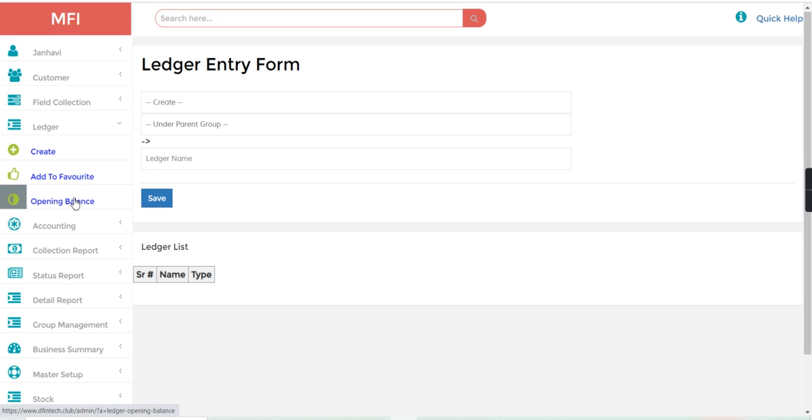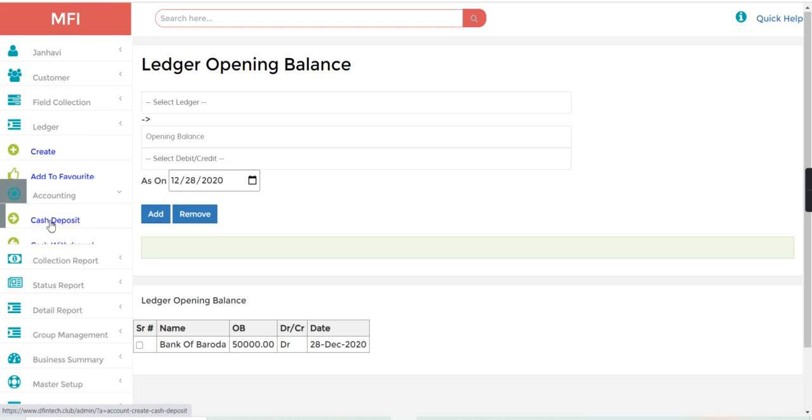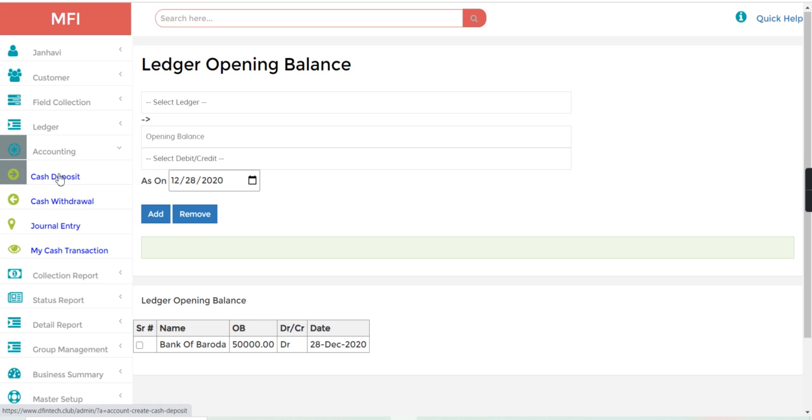After that, in the opening balance, here you can see to the Bank of Baroda I have added an opening balance of 50,000. Now in the accounting we can do the cash deposit, cash withdrawal, journal entry and my cash transaction.